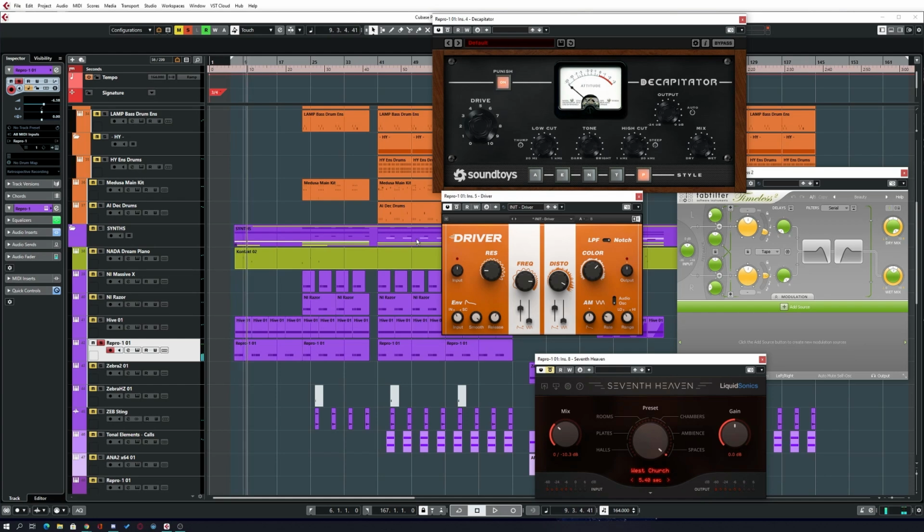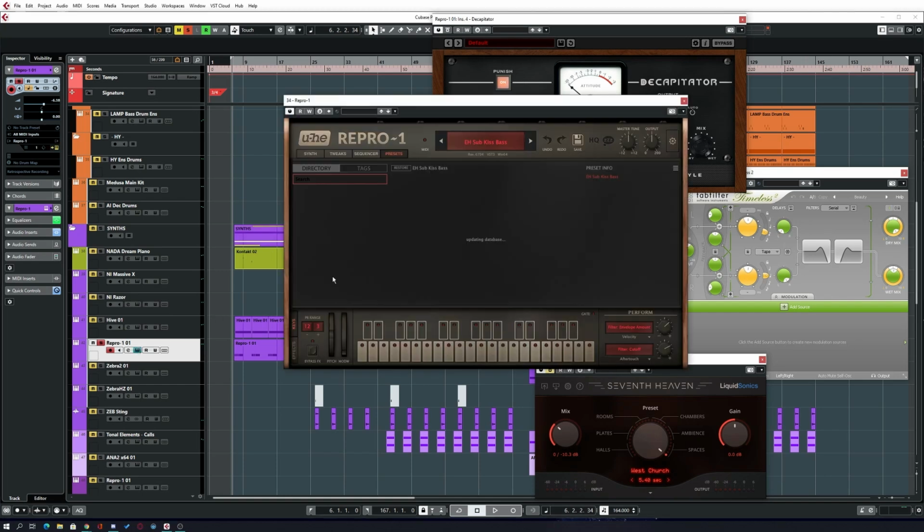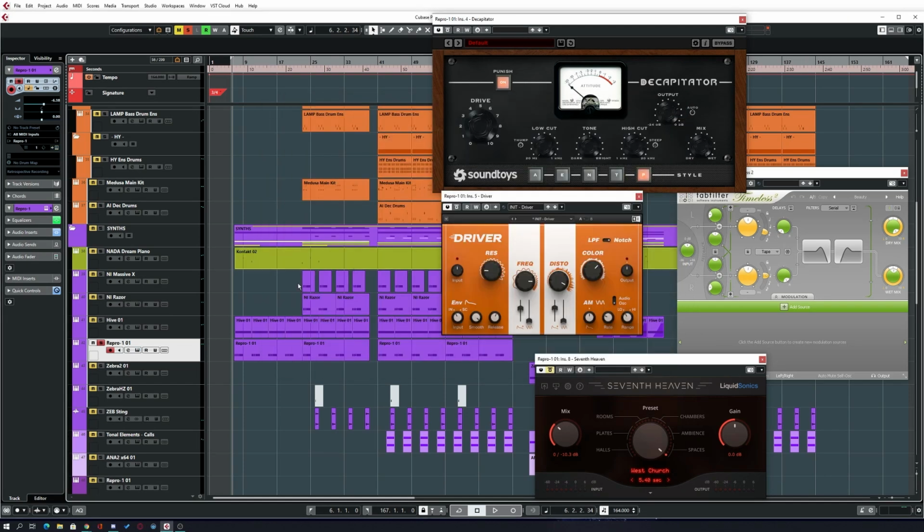Can you hear that little artifact at the very ending? It's a little bit similar to what Mick Gordon did on the Doom soundtrack. He's working with low sub synth and with weird releases. So we can take a look at this patch again. I think that was that Repro sub kick bass. This is a sub synth only. You heard this sound before without. And now you can hear that the Driver adds this weird feedback release on the end.